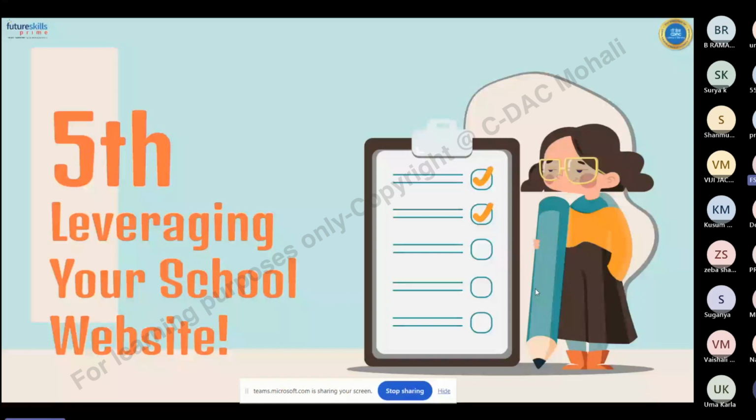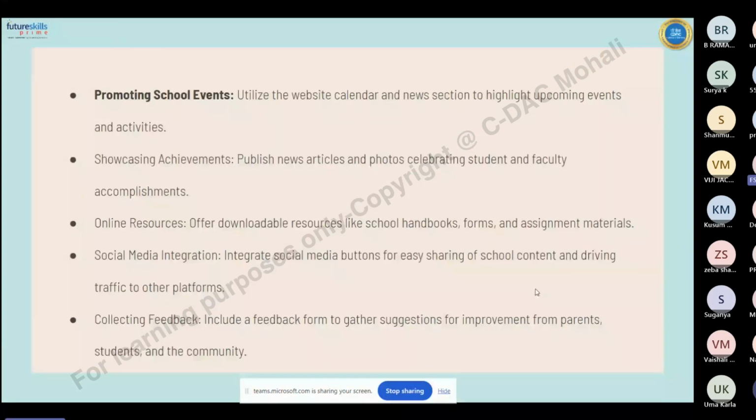Fifth is leveraging your school website. These are similar types of points, like promoting your school events, showcasing the achievements, and online resources. You have to publish online resources for the students, like notes or any downloadable content or resources like handbook, forms, assignment material. After that, you can do social media integration.